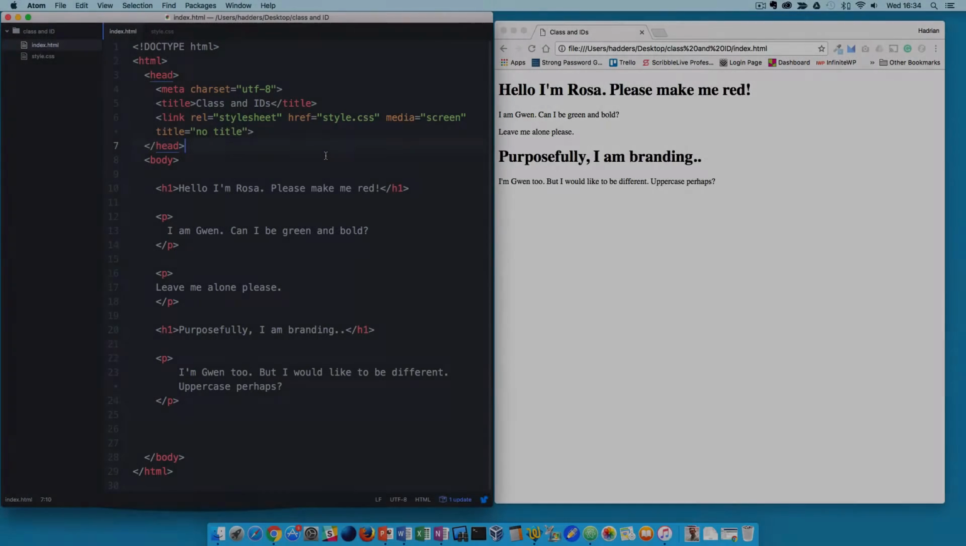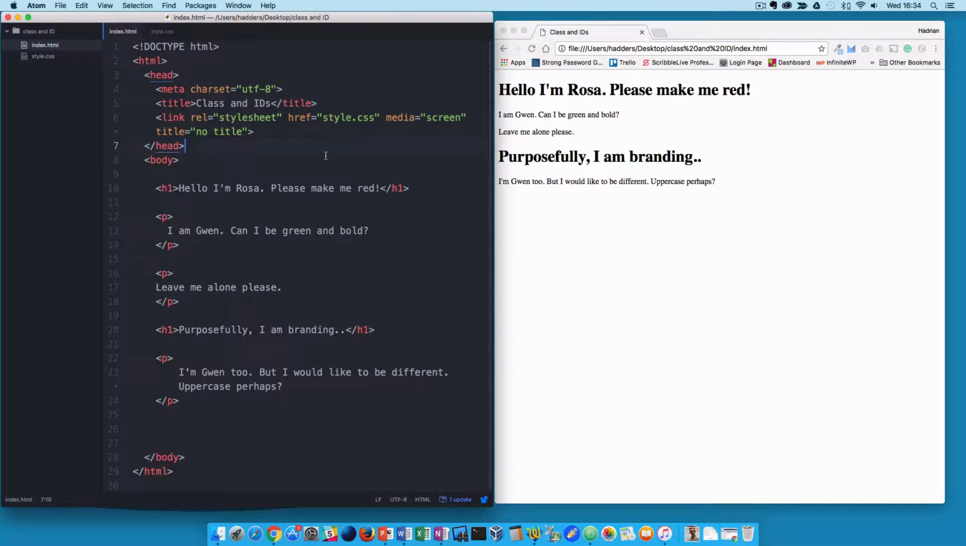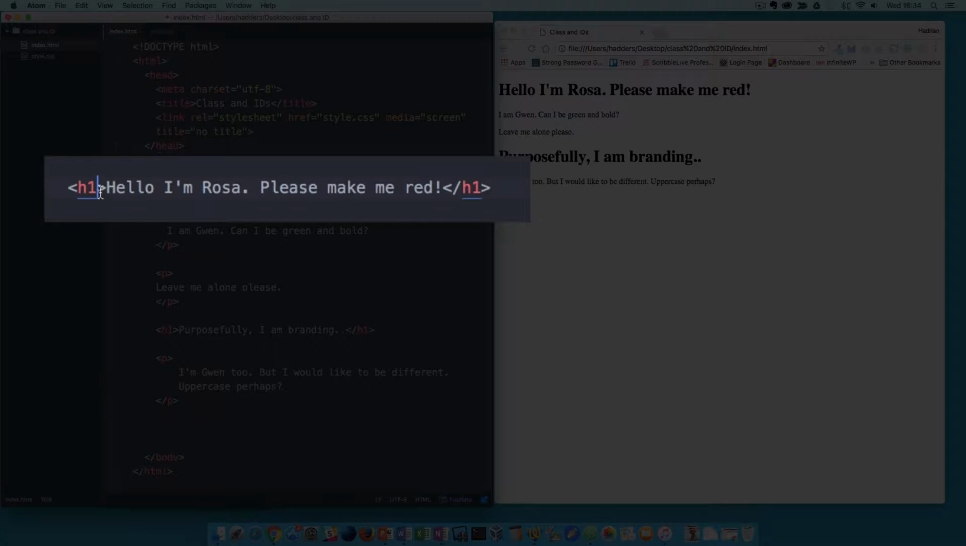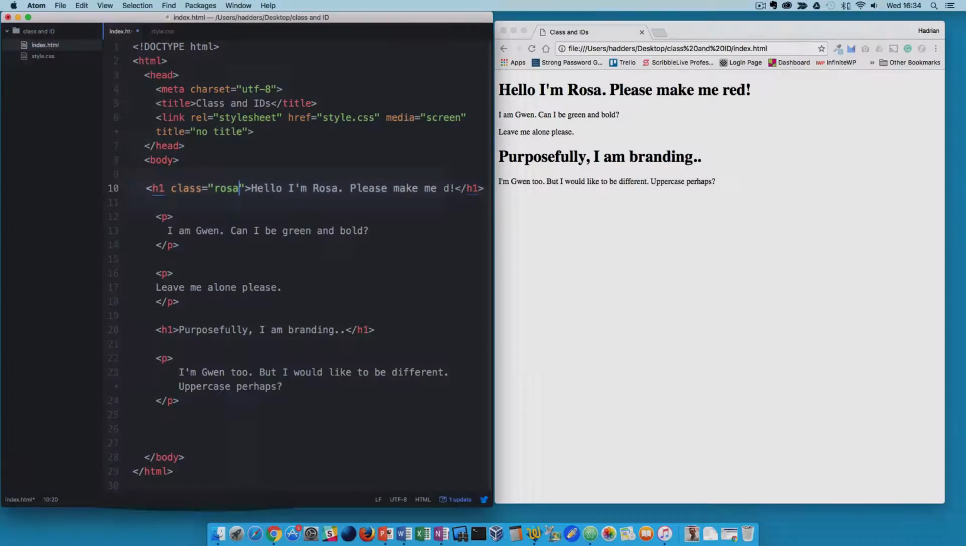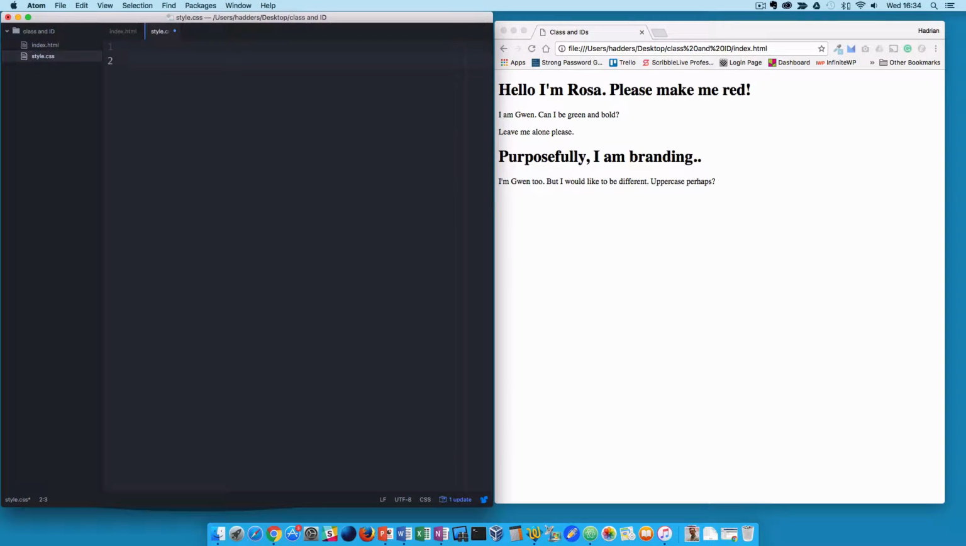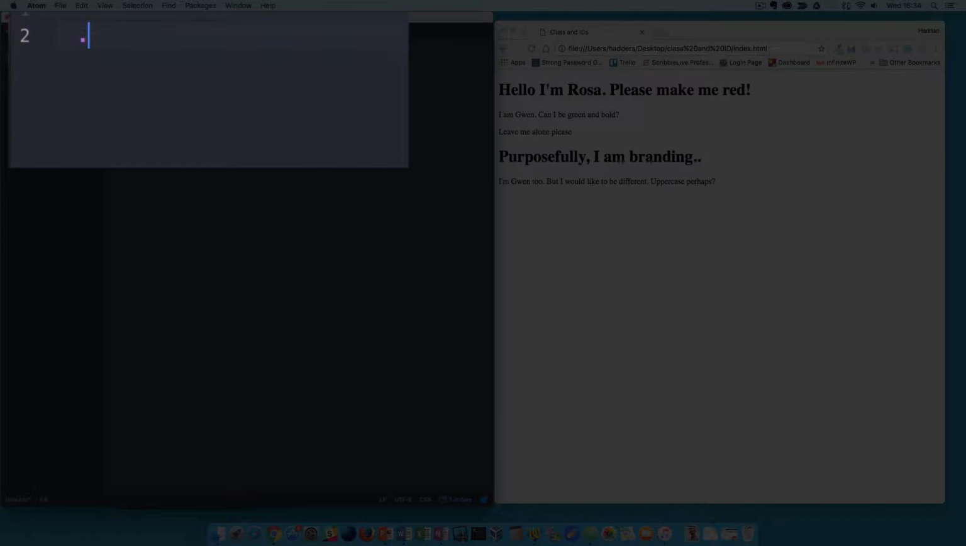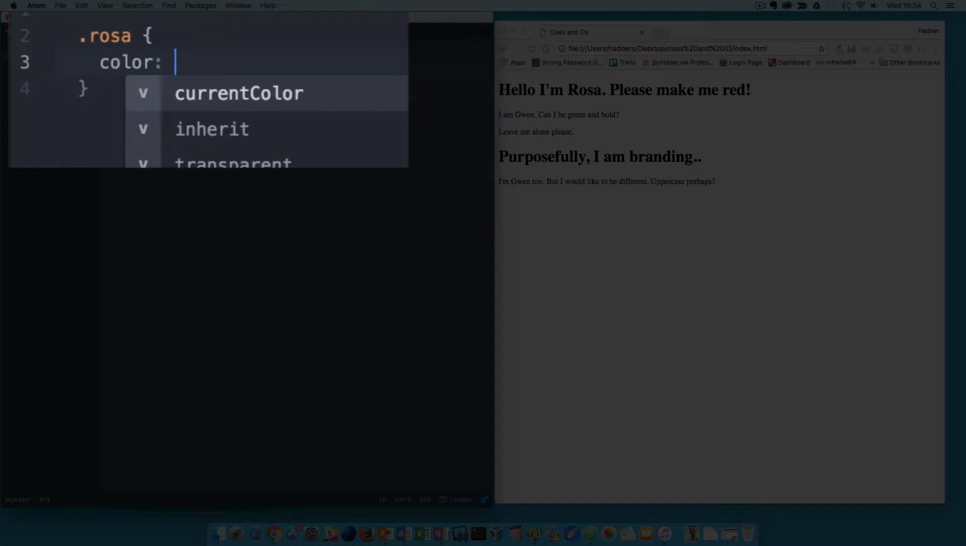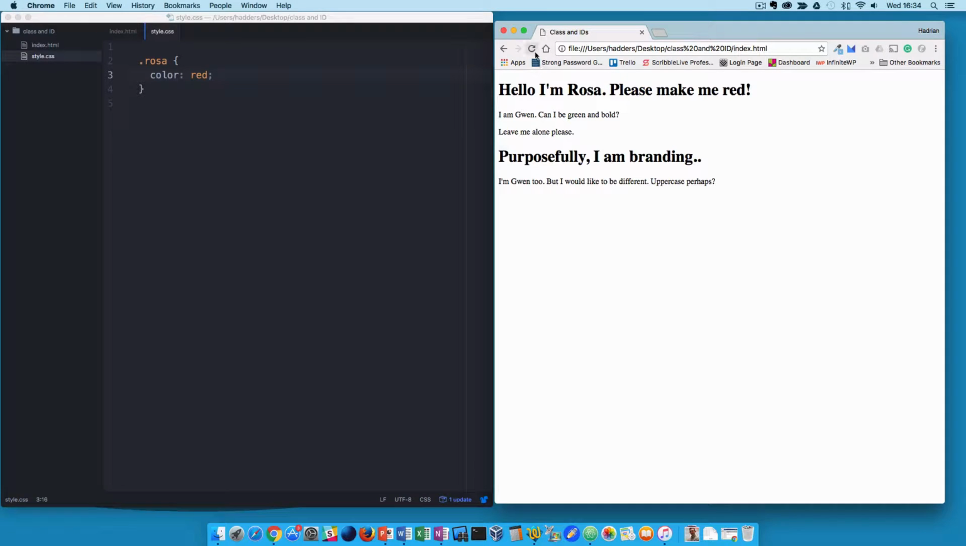We can also style things based on names that we give them. These are called class and ID. So for example, this heading, I'm going to give a class of Rosa. And I'm just making that name up. And if I add a style for the class Rosa, so classes start with a dot and then the name of the class, I'm going to make this one red. Save this, reload the page, and you can see the first heading is red.